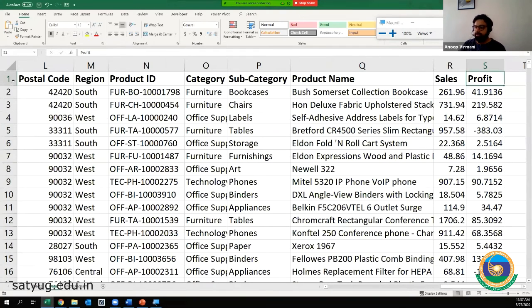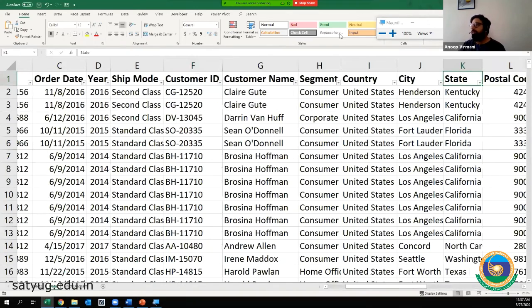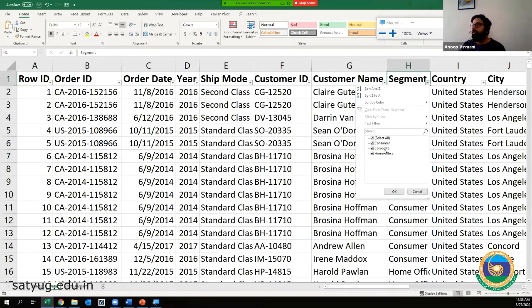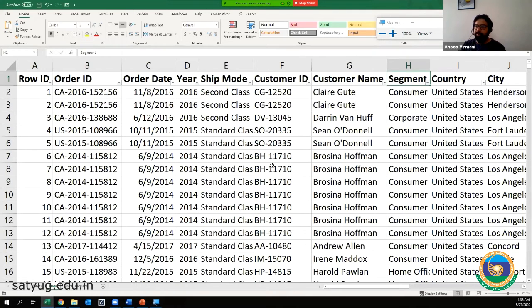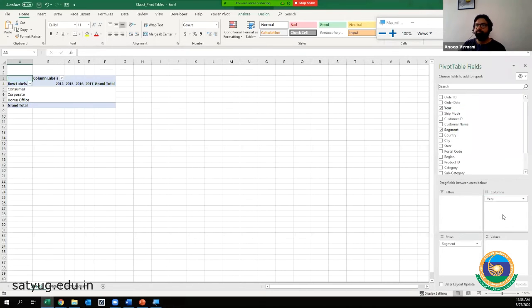Let me help you with this. So as we apply these filters in the segment, you see I only had these 3 values: consumer, corporate, and home office segment of products that this startup has, right? Now I will take year and drop it in the column. Now you see 2014, 15, 16, and 17 have come in the columns here. And there is a grand total value that comes in automatically.